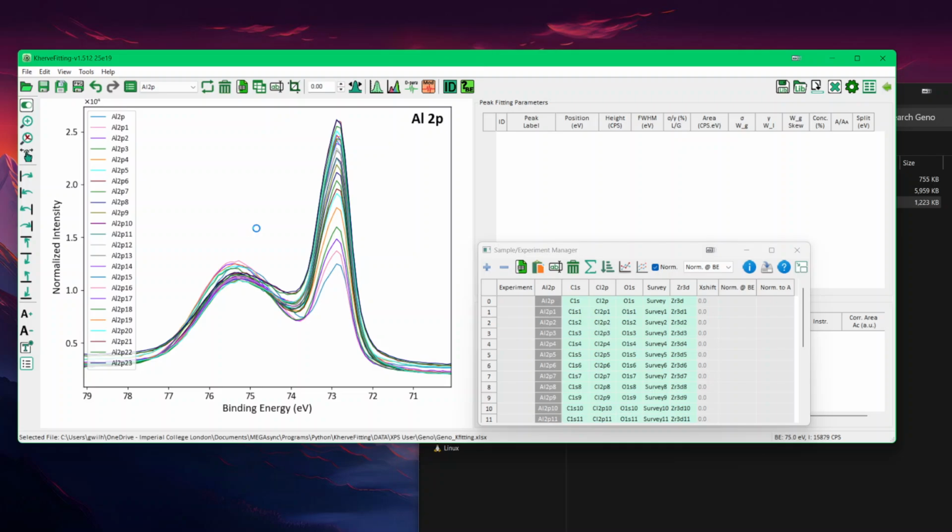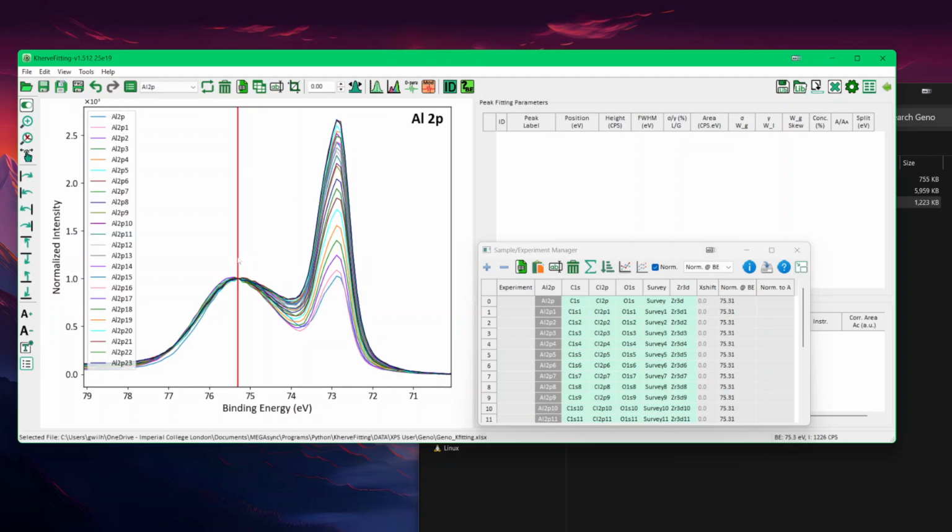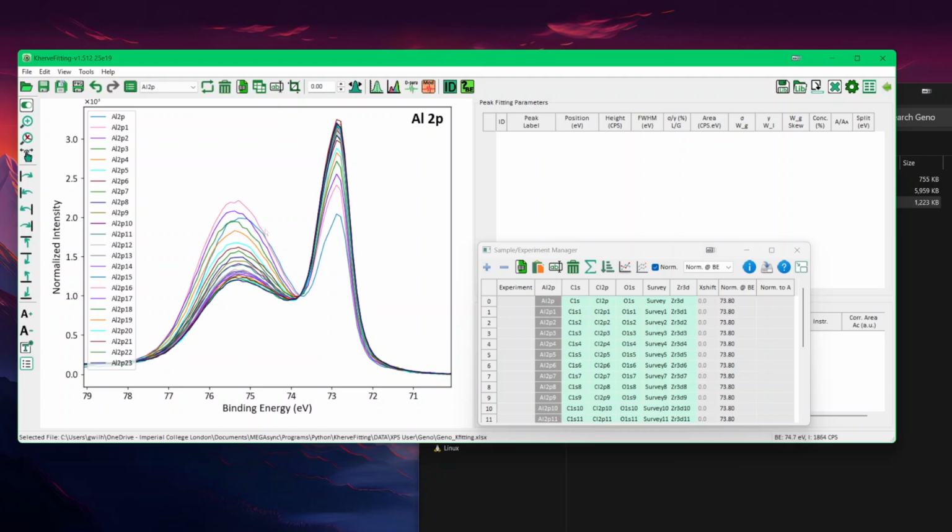And now if you use the Shift key, you have this red line. If I decide to be at this binding energy, you can see the binding energy being updated here. Now this is the normalization to this binding energy. If it's this one here, then you get that one. Okay, so this is what has been added here.